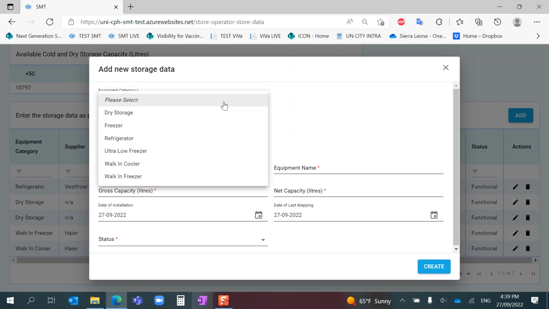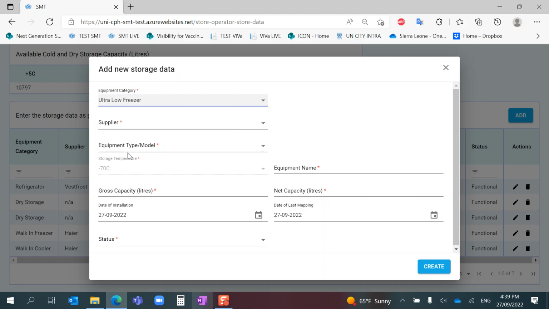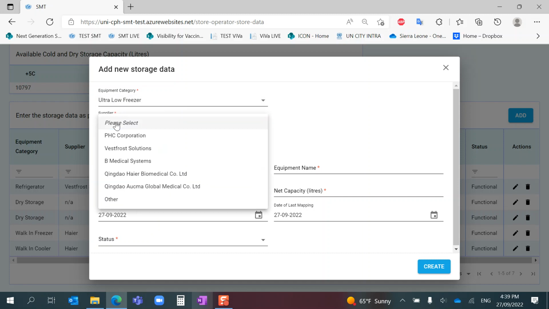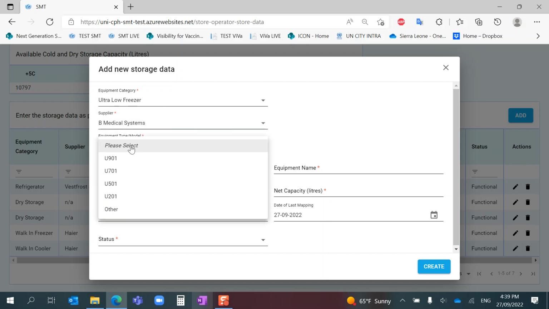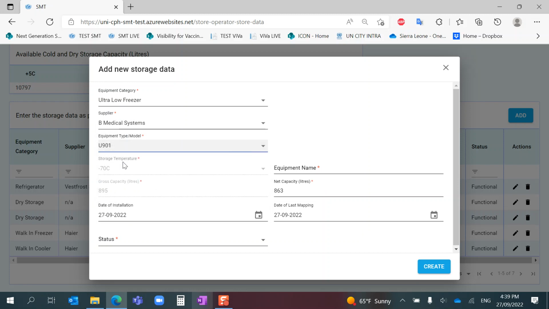Let's say, for example, I want to register an ultra-low freezer. I get a list of suppliers. This is based on the WHO pre-qualified suppliers. So from here, I can just select one of them. I select the model, and automatically the eSMT will give me the gross capacity and the net capacity. I can just assign a name to this equipment.